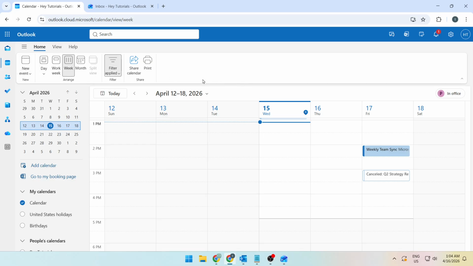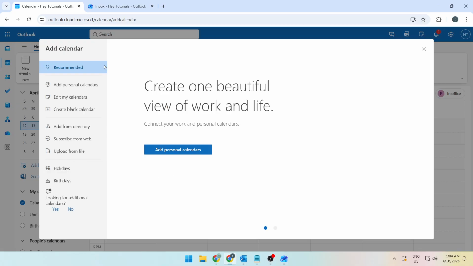On the left side, find the mini calendar. Just below that, click Add Calendar. A panel will open with different calendar options. In that panel, select Create Blank Calendar.